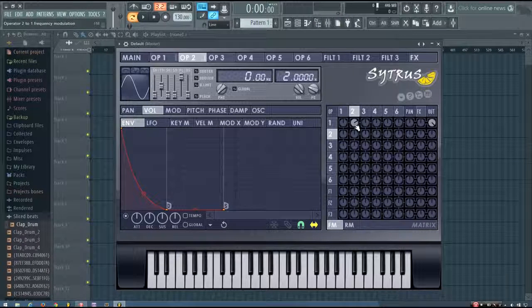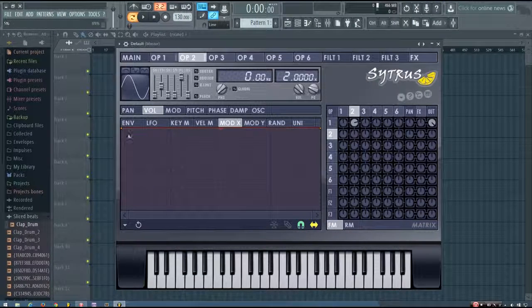If you want it to be a bit more aggressive, you can turn up the modulation, the operator 2 modulation amount. You can adjust that to sound how you want it to. And then in operator 2 volume, I'm going to go to mod X and drag the first point all the way down.